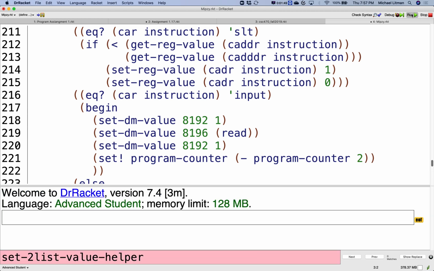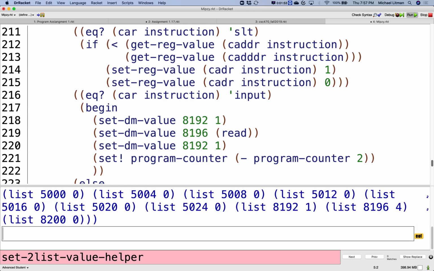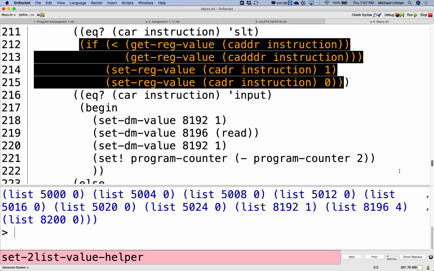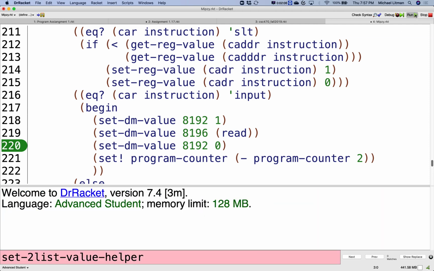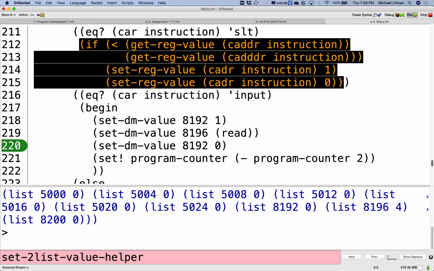I run it. All we have is our input function. I put a 4 there. We should have an 8196 or a 4 and 8196. Yep. Okay, and 8192 should be back to a 0, but I just copied the line. So now it does exactly what it's supposed to do in terms of the end. All right, so there's my 8196.